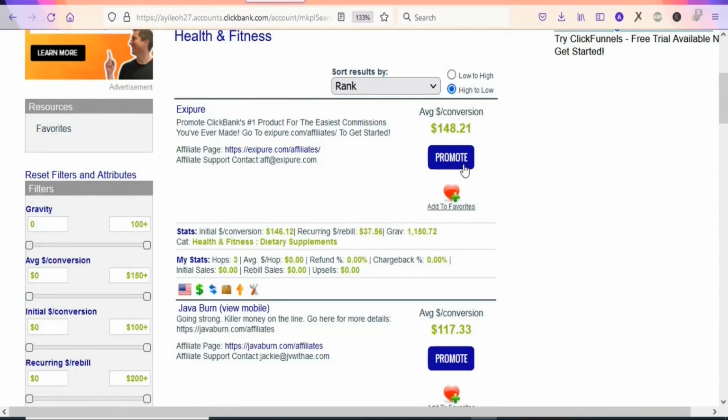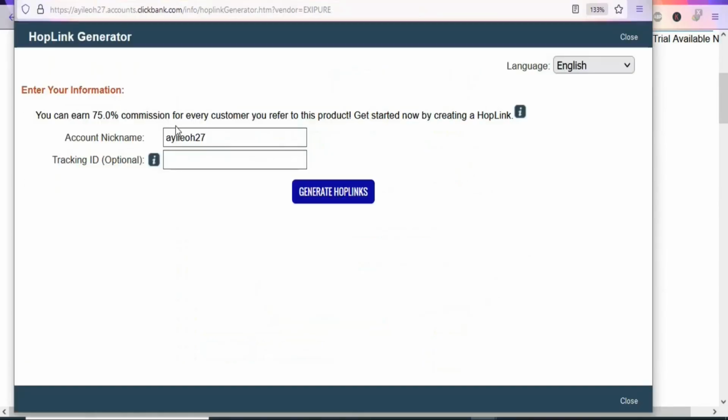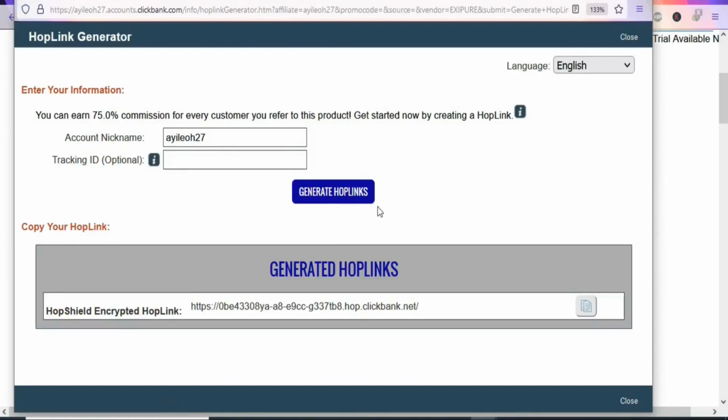So you are just going to click on promote. Once you click on promote, you are going to enter your account's nickname, and then here you are going to click on generate hop link. Once you click on generate hop link, you can see this is your unique affiliate link, and this is the link that you are going to be promoting. Anytime people purchase the product through this link, you are going to be earning commission. So you are going to just click on it.